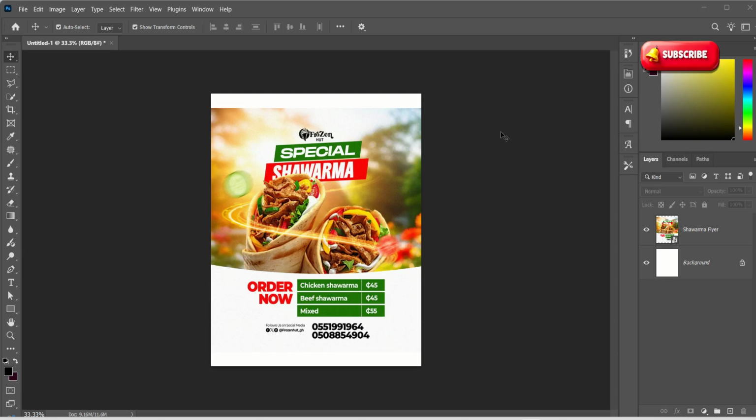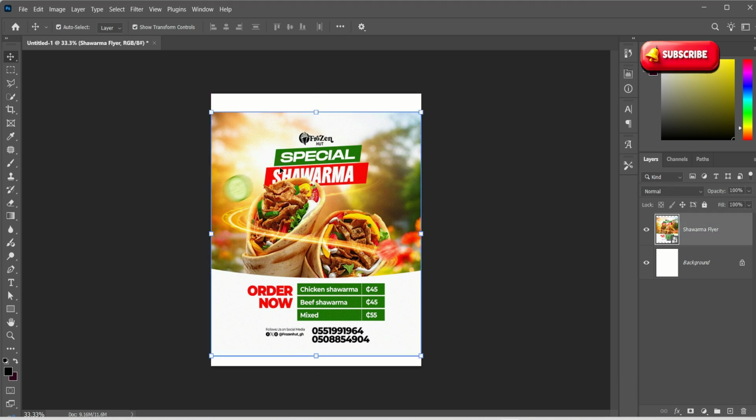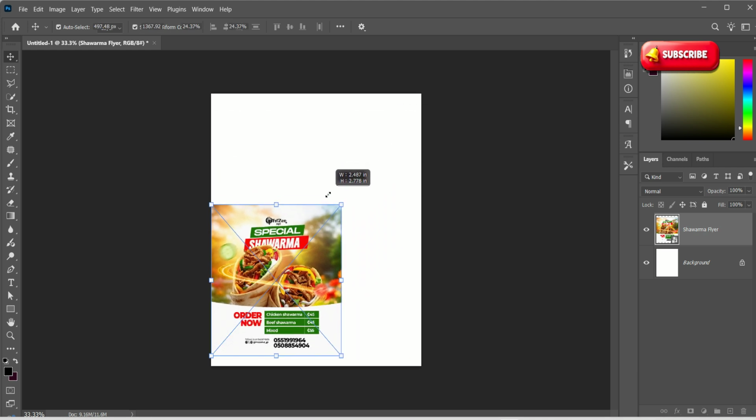Today, we want to teach you how you can design this flyer like this. This is our inspiration. So, without any waste of time, let's work with it.